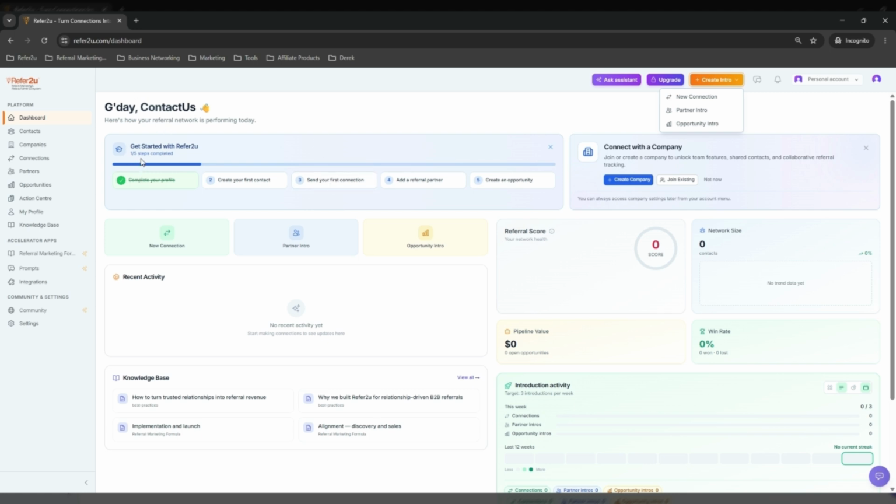So what we're looking at here is the getting started workflows for you to start to build out your Refer2u account. And we've already built out our personal profile. You can have a personal profile as well as a company profile.